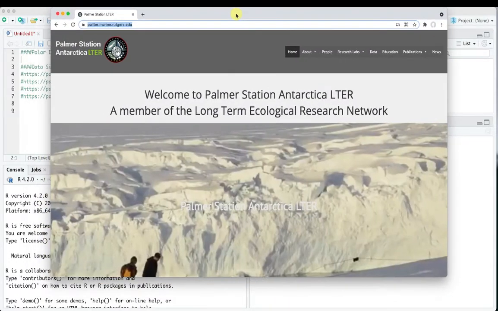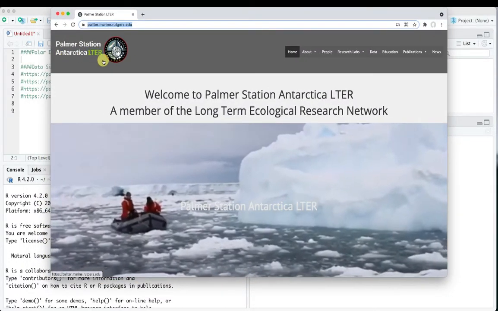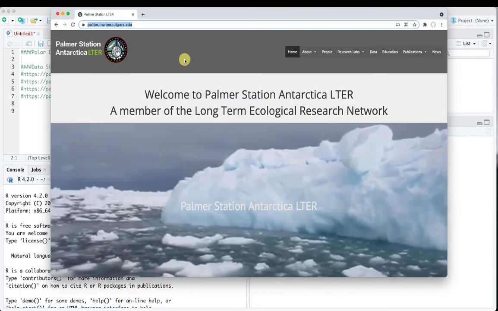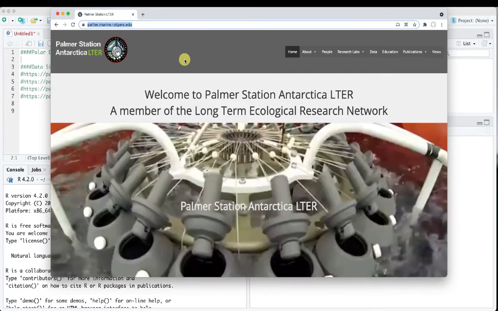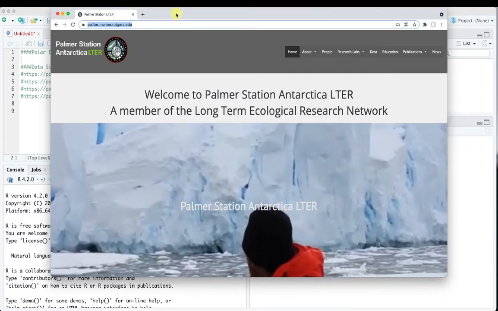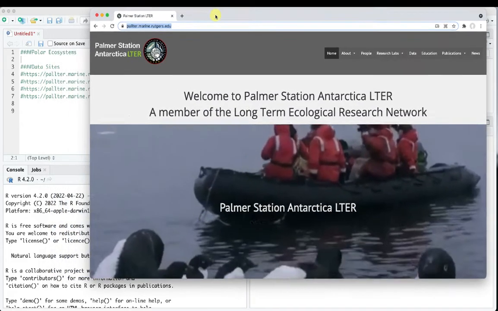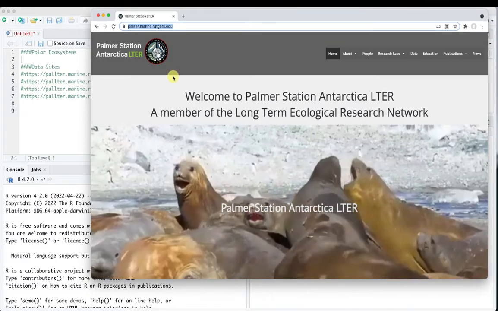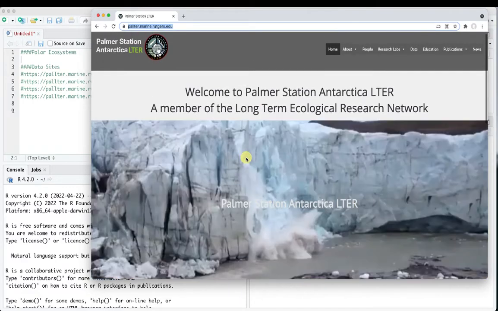This is the site. This is the Palmer Station Antarctic Long-Term Ecosystem Research. LTERs are a series of sites around the world that do long-term ecological research, look at trends in time. We're going to be looking at trends in sea ice, krill, and in penguin populations. And you can see this site here is actually in Antarctica, and here's some views of that.